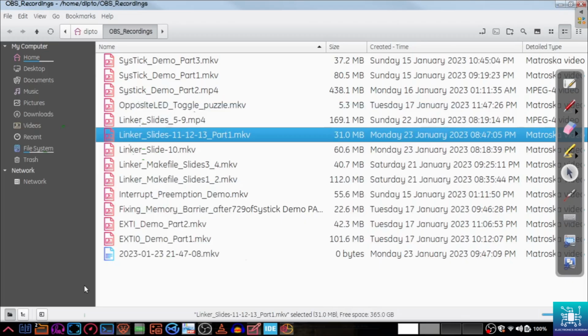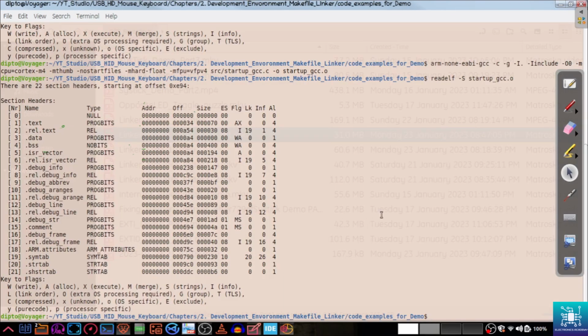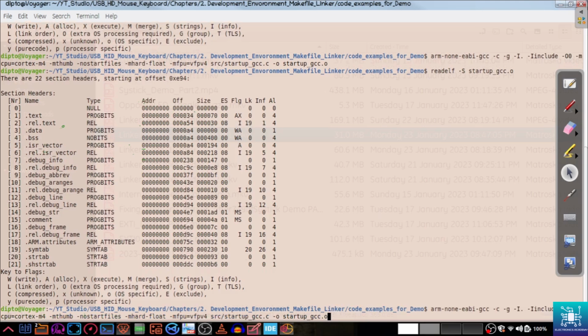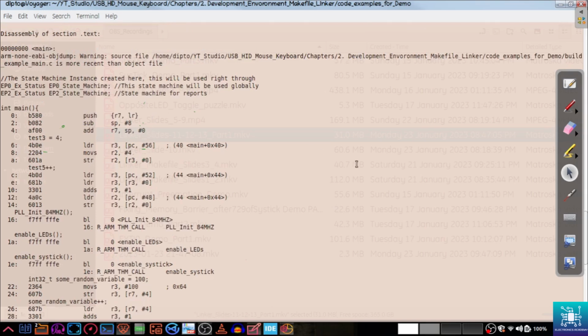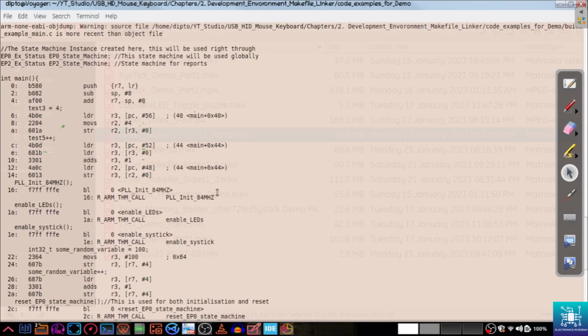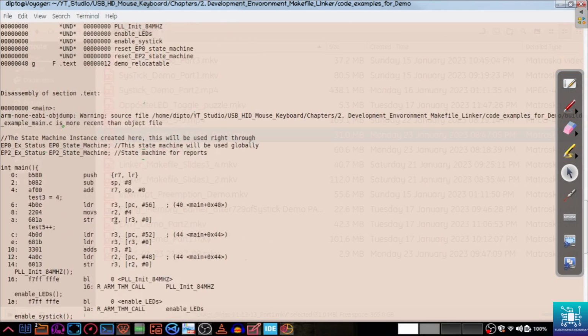Now, to view the text section in the object files, you need to run the objdump command. So this is the objdump command. If you run this command, you will be able to see the .text section that we saw. It will give you full information about the object file, but we will focus on the .text section for now. This is the same stuff that we saw previously in the slides. So we talked about this part, and this is the main program.